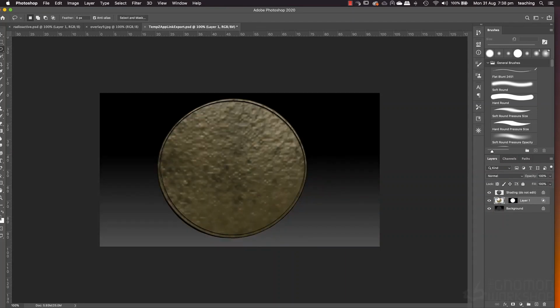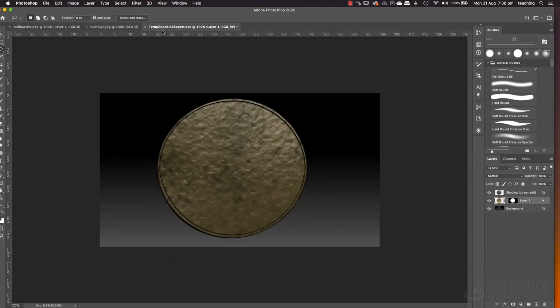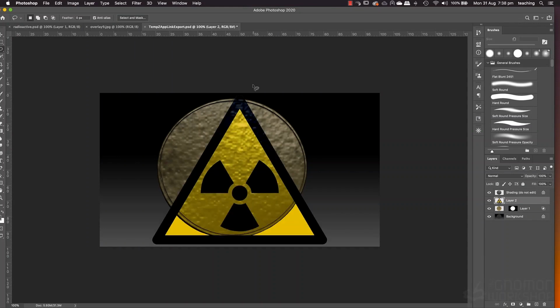So any changes that we make, we want to make either on this layer or between the shading layer and this layer. So I will come over here where I've got the radioactive symbol. I will select this with Control A and then copy it with Control C. We'll go back to our temp ZAppLink export.psd. That's our temp file that is linked to ZBrush. I'll Control V to paste that. And you see it pastes just above this layer.